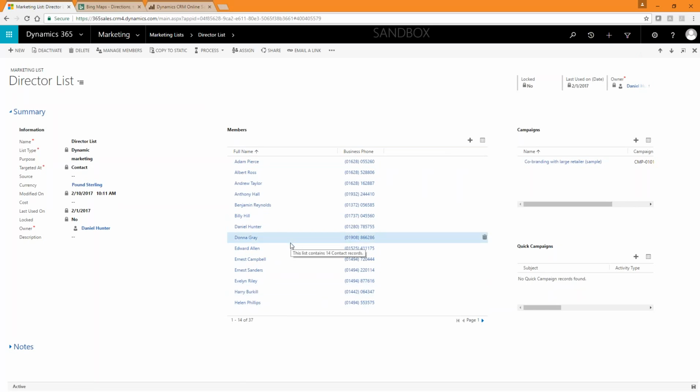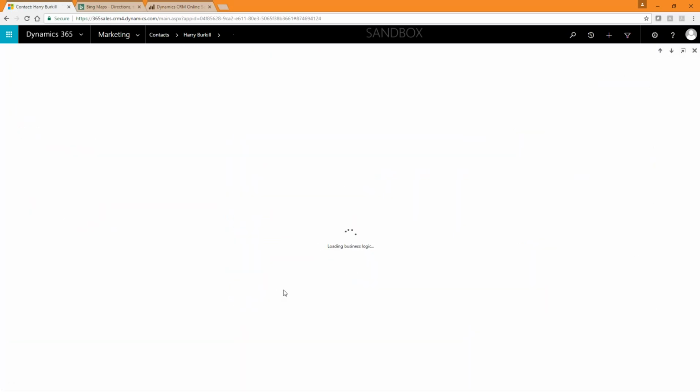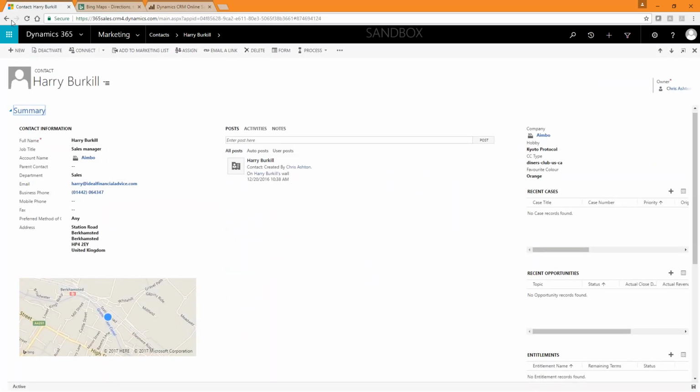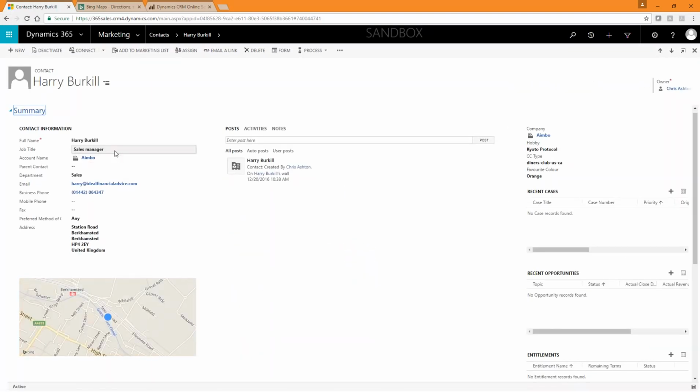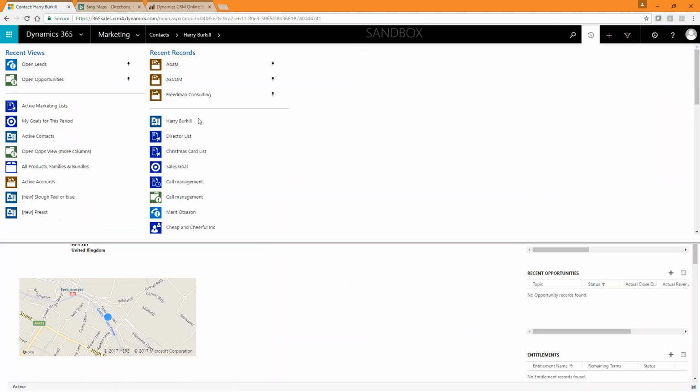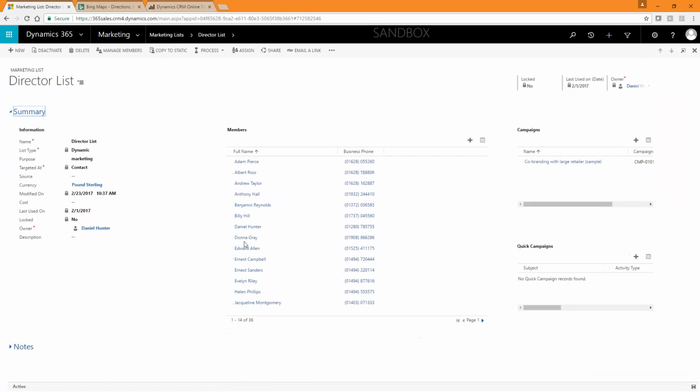So if we're sending out a sales communication, or we're creating a campaign aimed at sales users in organizations, this marketing list would be great for that. We go into Harry here, verify, yep, he is the sales manager. Now, if Harry's data changed, so for example, Harry moved departments, and he was now in the purchasing department, purchasing manager, lovely, and hit save on there, and we head back to our marketing list. You'll notice Harry has gone because he no longer fulfills the criteria.